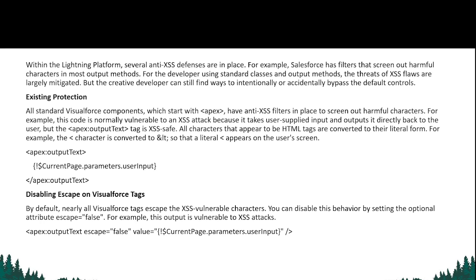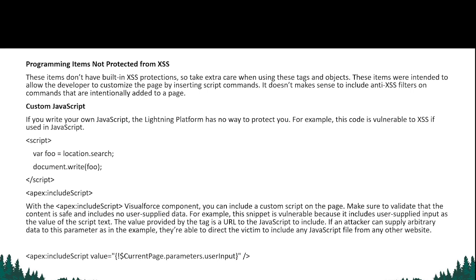By default, all the Visualforce tags escape the XSS-vulnerable characters. You can disable this behavior by setting the optional attribute escape to false, and then this output will be vulnerable to XSS attacks. Then the programming items do not protect from XSS.